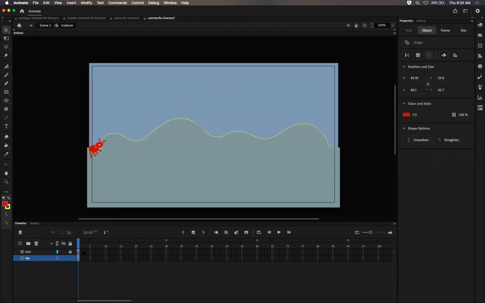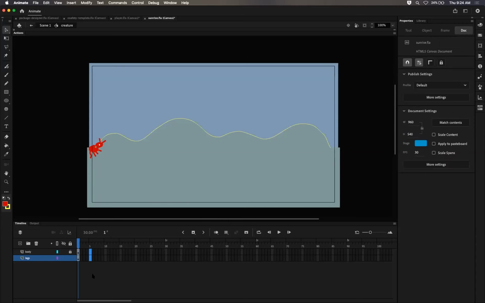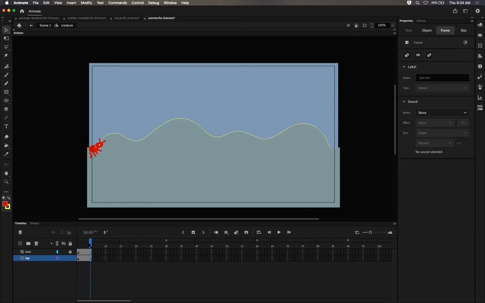Everyone right now, just make sure that you have the body on one layer and the legs on a separate layer. If you don't, then you need to delete your legs and do it that way. Because what I want you to do is go out to frame 5 on both layers. So I'm going to click and select both of these frames. And the first thing we need to do is add frames. So I'm just going to hit F5 to add frames out to that level.